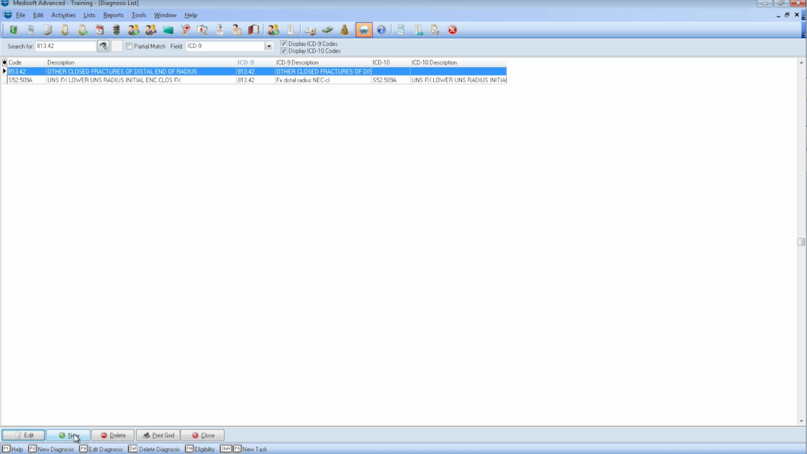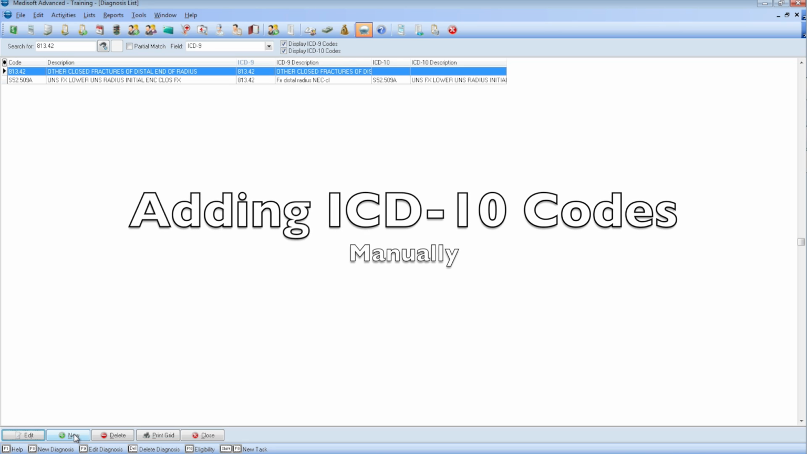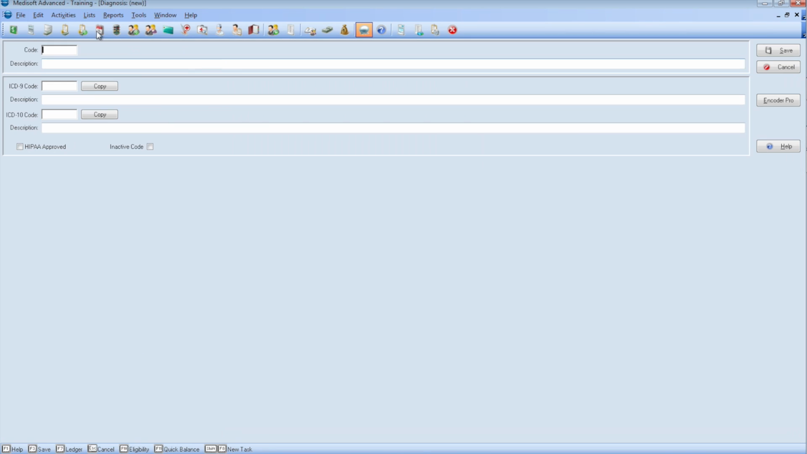I'm going to click on new. I'm going to show you how to add it manually, if you choose not to buy the codes. I'm going to go to here and type S52.501A. When you do that, the letters always come in capital. You cannot control that. The description of this is going to be unspecified fracture of lower end of the right radius, initial encounter for closed fracture. The easiest way to do that is you're going to do this.